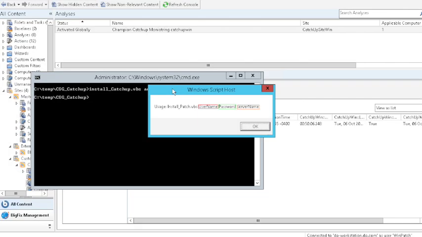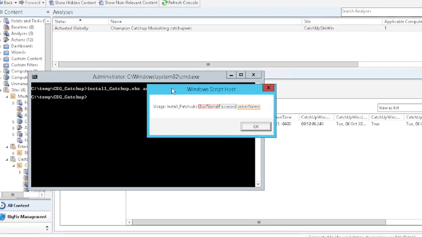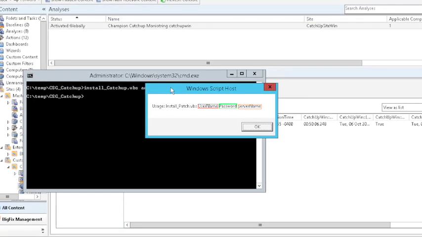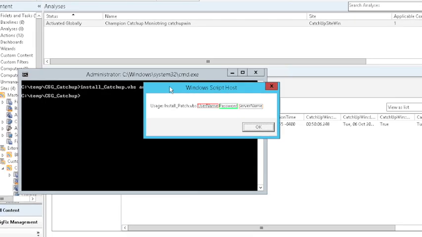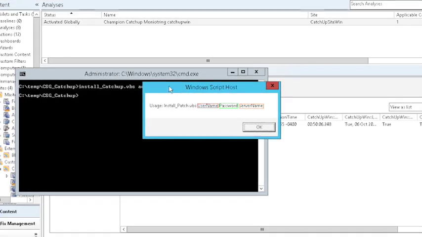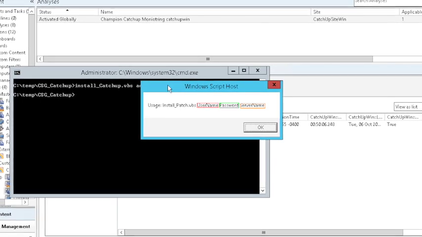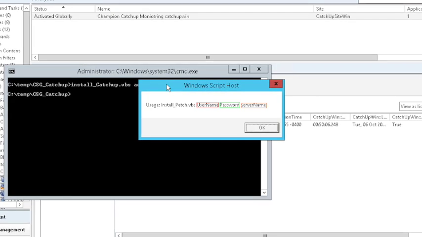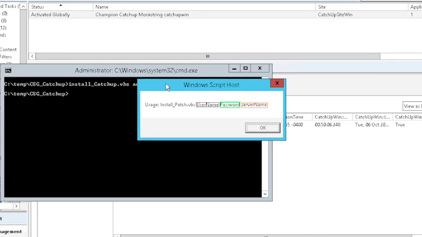The installation process is quite easy. You want to be on the BigFix server, unzip the Champion Solutions Group package, open up a DOS prompt, and basically run the install catchup.vbs. Depending on how you're using VBS in your environment, you'll either get a graphical view, as we see here, or it'll all happen on the command line if you're using CScript. But as you note, it takes 3 parameters. It wants to know the username and the password of a master operator account, and the server name of your BigFix server. And then the installation process can actually work.